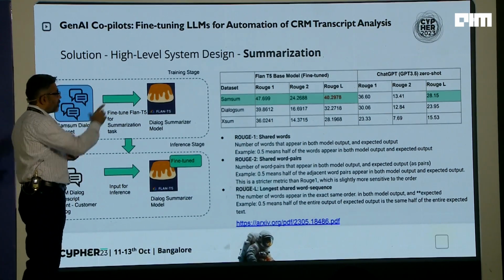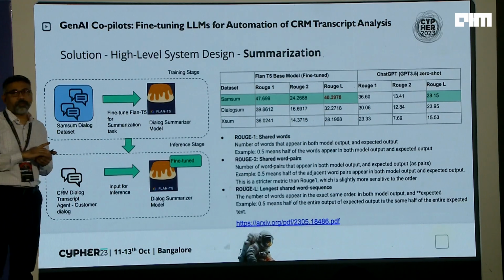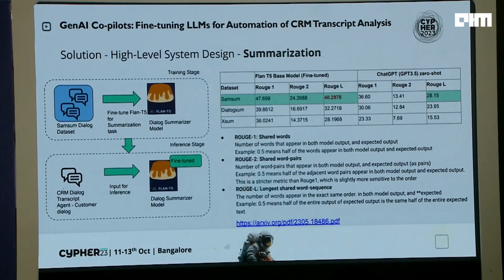For ChatGPT for zero shot was 28.15. So this is an unfair comparison, as you might have guessed, because we're comparing a fine-tuned model with a zero shot. We should ideally compare it with a fine-tuned ChatGPT. But this gives you a sense of what you can achieve. What we want to target is getting close to 50. 50 is an excellent benchmark for Rouge score.